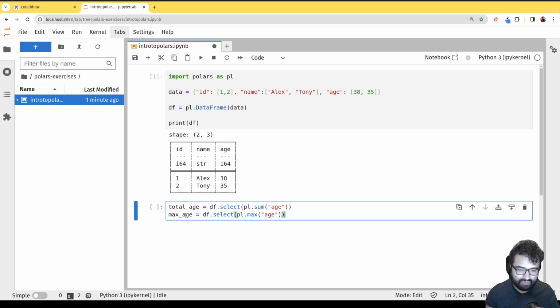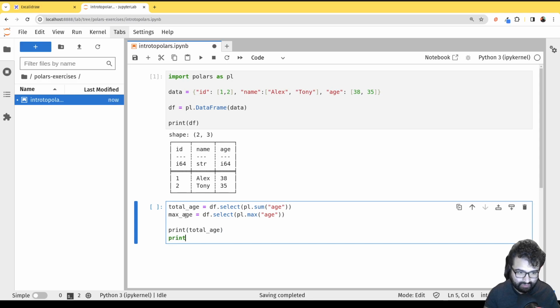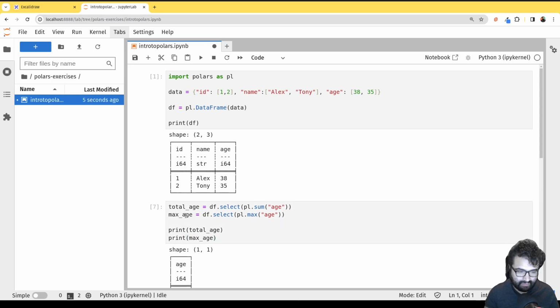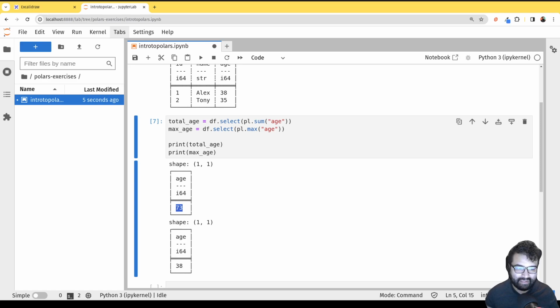So now we'll first try those out. Let me print those out. We'll say print total age, print max age. We can see that here we have the total age, which is 73, and then here we have the max age, which is 38. So that all makes sense.